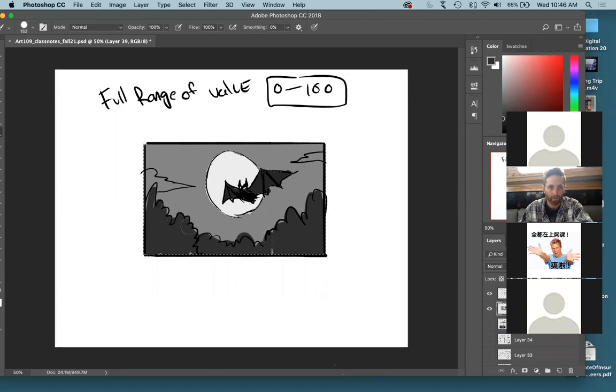There we go. Then how about these clouds here in the sky? What percentage should we do? Yeah, 10, 20. Let's try somewhere there. Yeah, a lighter-ish value. Let's try just a little darker.